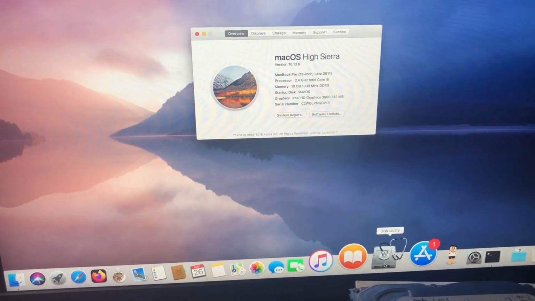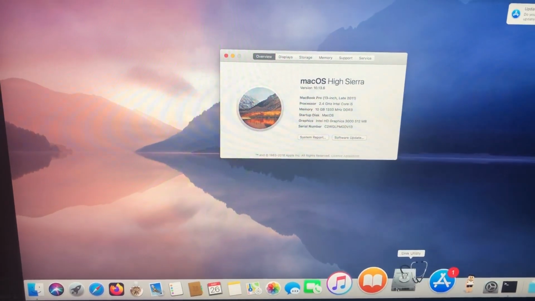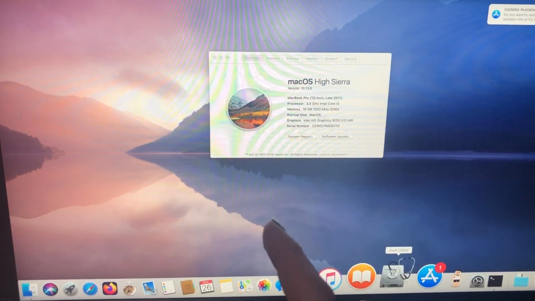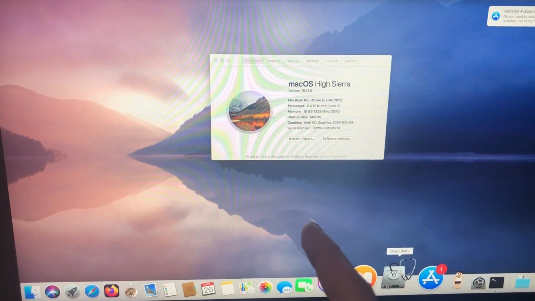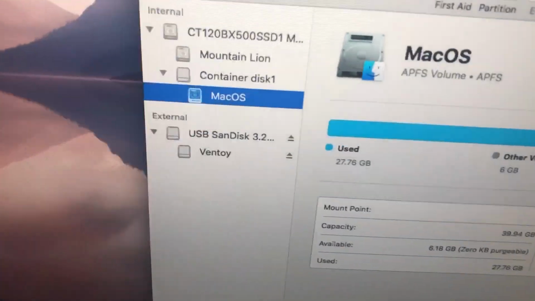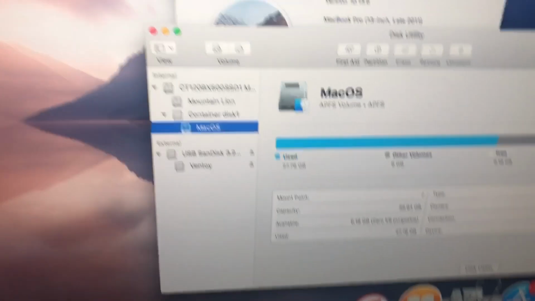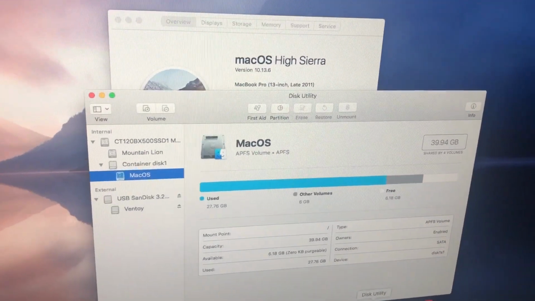But I do actually have another operating system installed, which is, once you wait for it, which you might not have the patience for, it's already got Mountain Lion installed. So it's a dual boot. Cool. But of course, as I said, I want to do more.